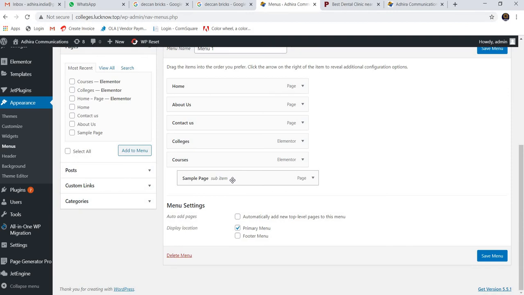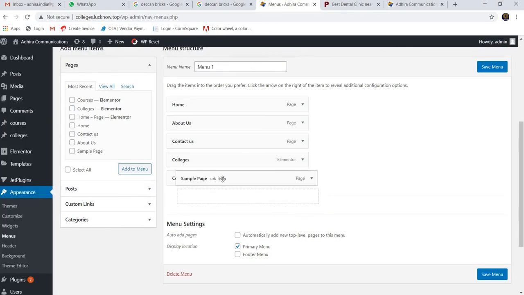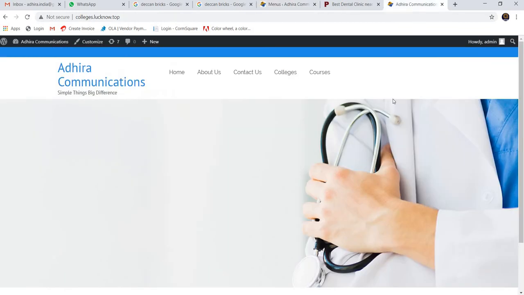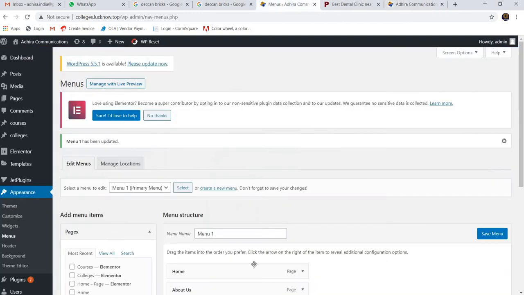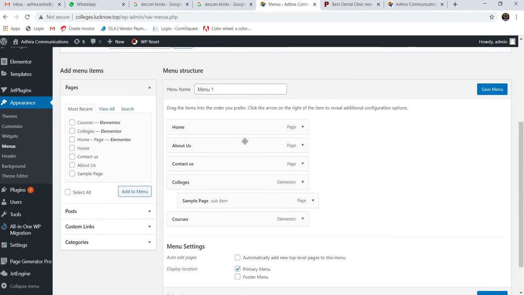We don't want this, we want this as a subcategory for colleges. So just do the same process for colleges also. Then save menu, and it will appear under colleges. Once this is all done, click the refresh button, and you can see it under sample page. Okay, these are the menu items where we want to keep.